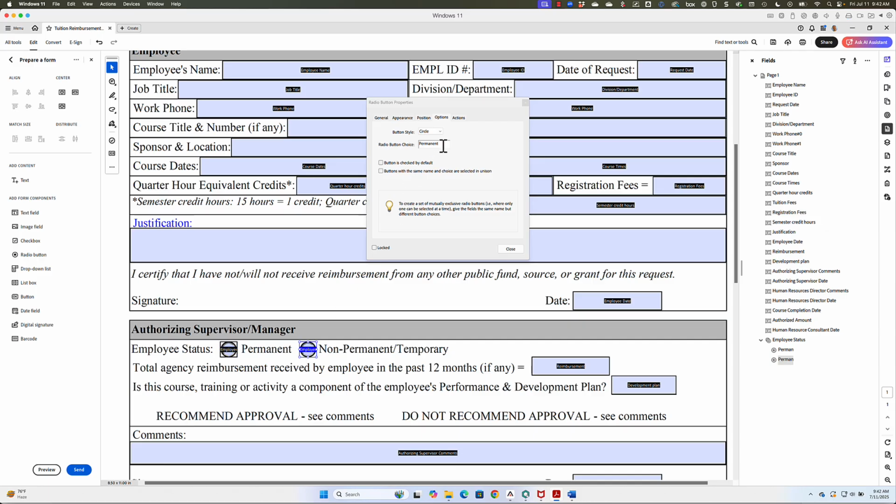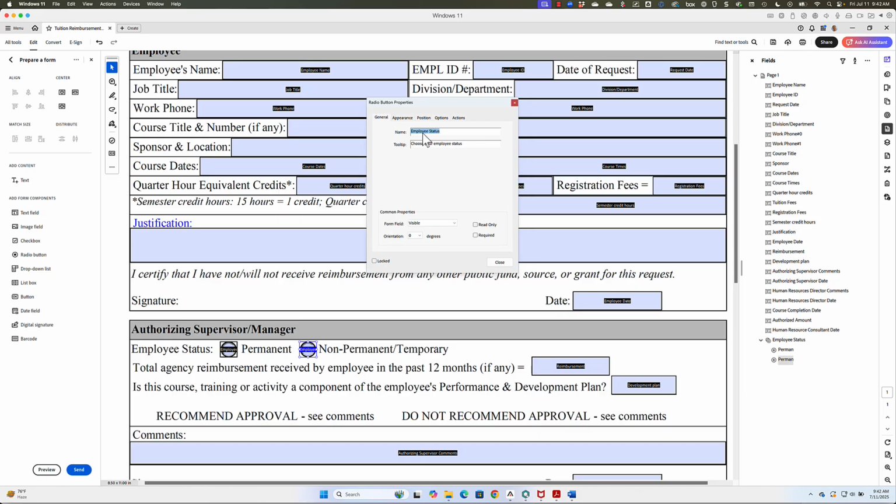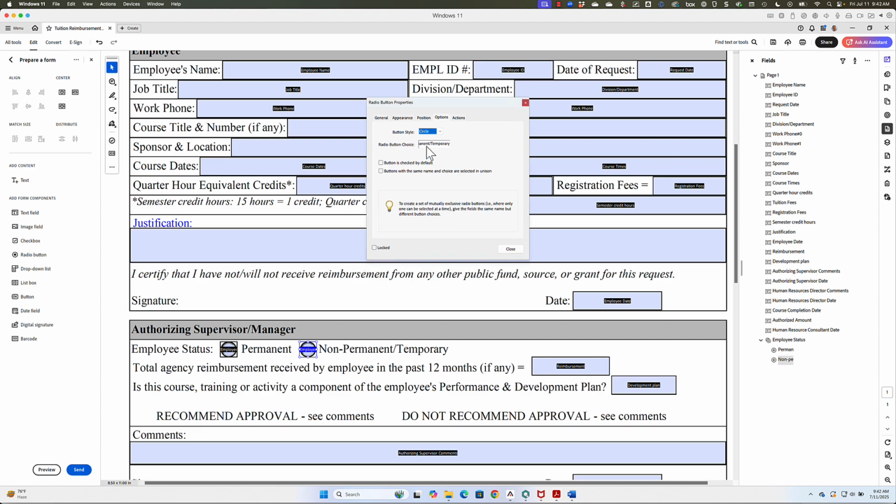And I'm going to change the choice to say non-permanent temporary. And notice that the name of the button remains the same. So both of the radio buttons have employee status as the name, but what makes them unique is the option choice defined for the radio button.